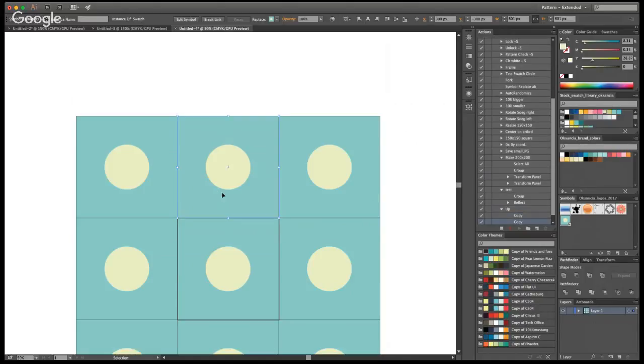Okay, Command C for copy, Command F to place in front. See, it says now copy and paste in front. There's two times copy, but I will fix that later. So basically copy, paste in front, and now move. So object, transform, move.